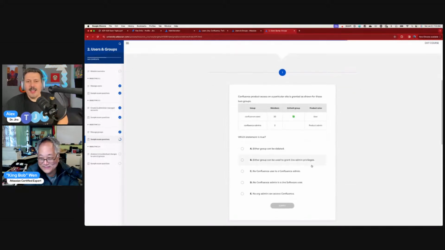All right. Confluence product access on a particular site is granted as shown. So we have Confluence users with 20 people and the Confluence admins with 2. This is the default group, and these are the roles that you get, user and admin. So which statement is true? Either group can be deleted. This would be false. These 2, for all intents and purposes, are the default ones. Either group can be used to grant Jira admin privileges. Maybe, but most likely not.